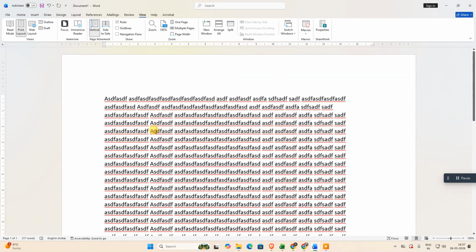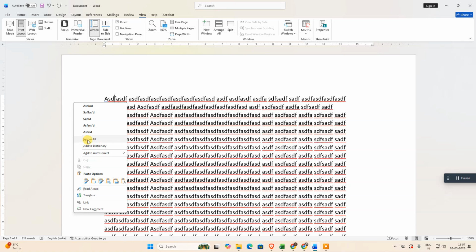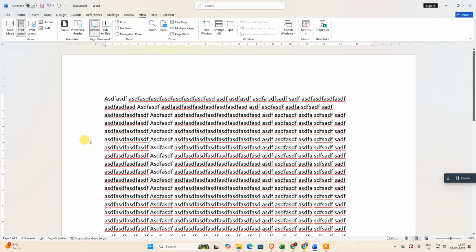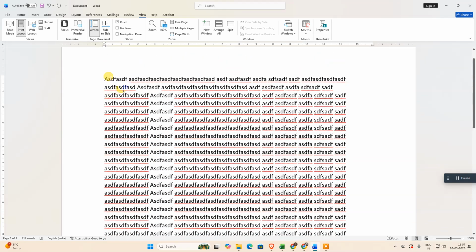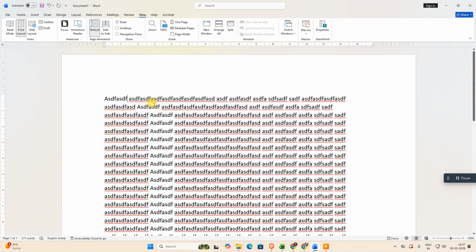Okay. So the first method is simple. Just select the word, right click on it and click Ignore All. So all red lines with the similar word will be removed.